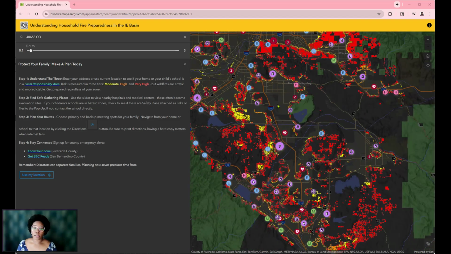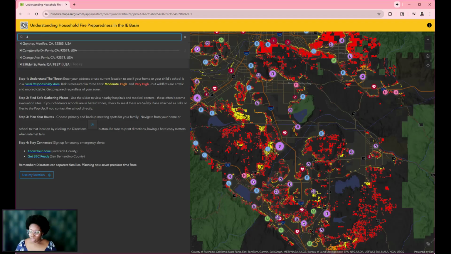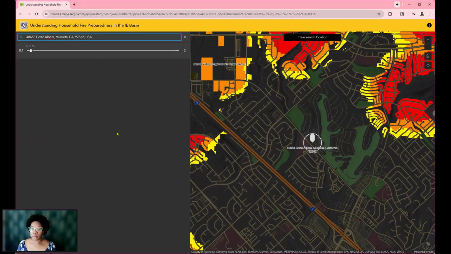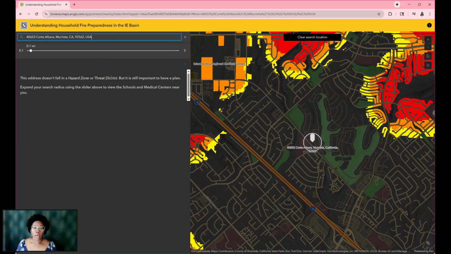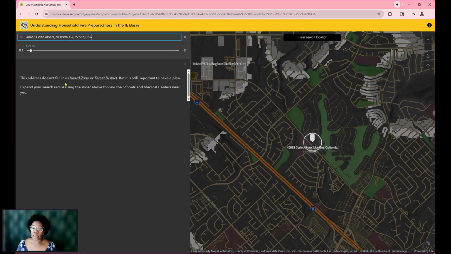But wildfires are erratic and unpredictable. They don't care about our borders. Get prepared regardless of your zone. I'll show you as an example. If you enter an address that is not in a zone, you'll have a note that says this particular address does not fall in a hazard zone of that district.